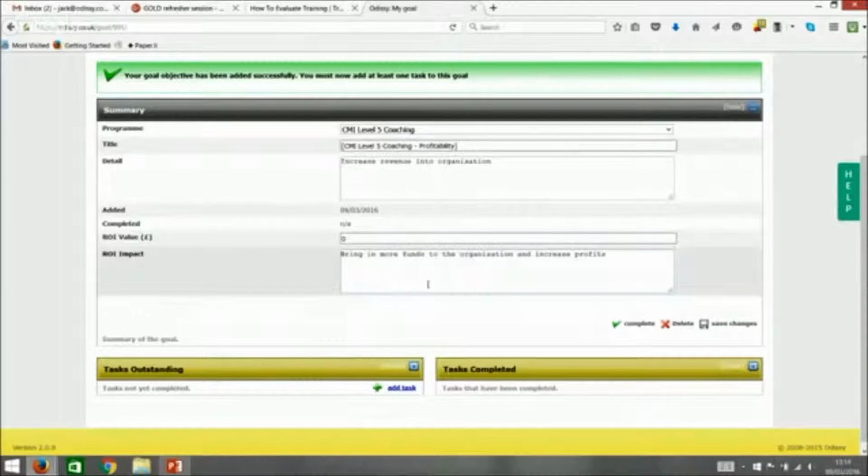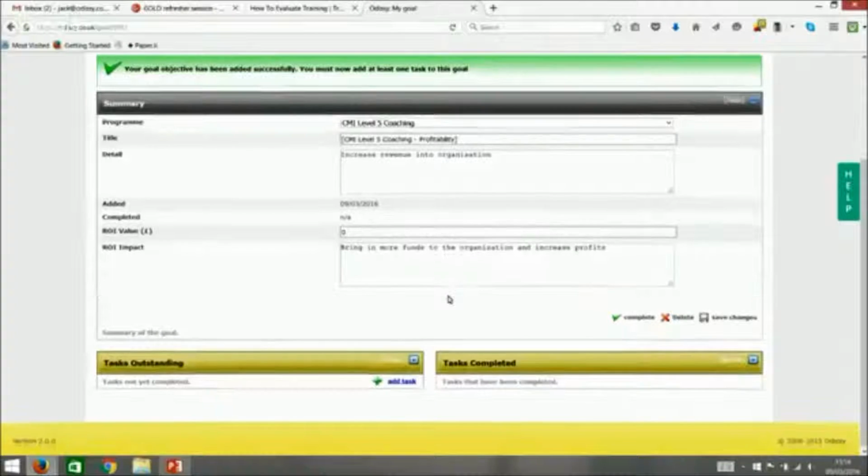And this is what appears in your to-do list. It helps you keep track of the goal that you're doing. And without a task, it won't appear properly in your reports either. So one of the key things you must remember is to add a task, at least one task, to help you reach your goal. So if your goal is to increase revenue like mine, you need to say, well, what sort of things will I need to do to increase that revenue?